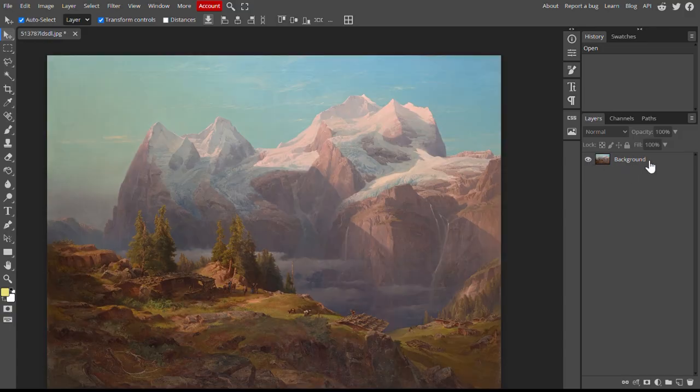So one of the things you need to know is you want to lock this down. You don't actually want to alter the photo. And so you can click on the little lock and you can see the background layer is now locked. Now let's head on down and click on new layer. It says layer number 1 now, and it's on top of the background layer.